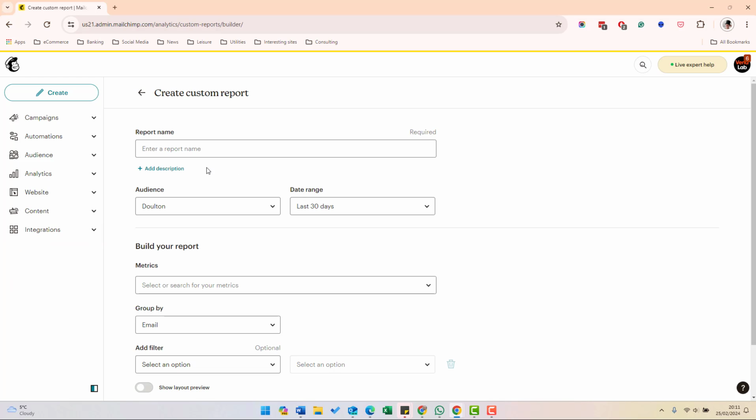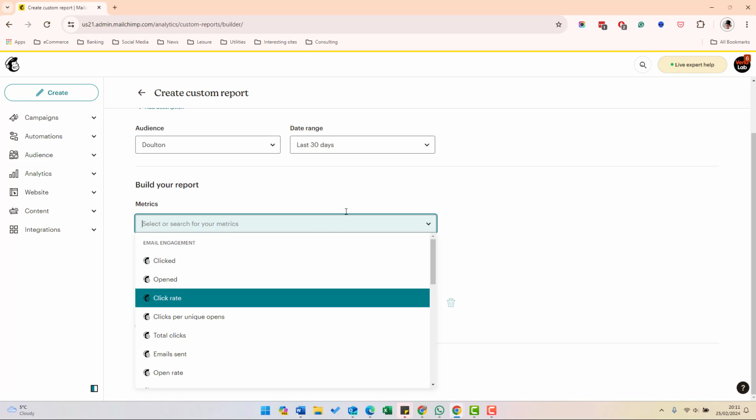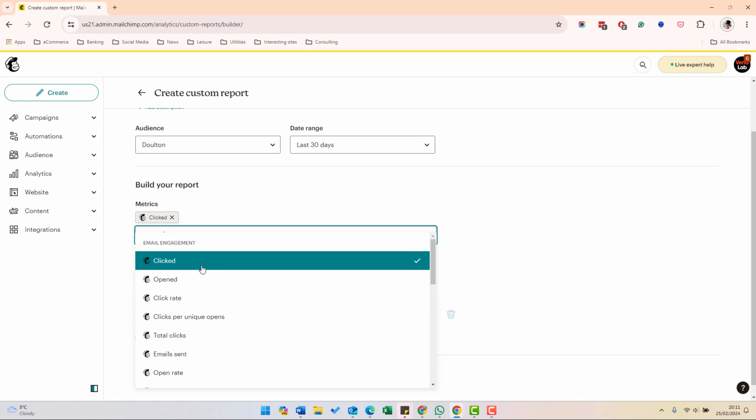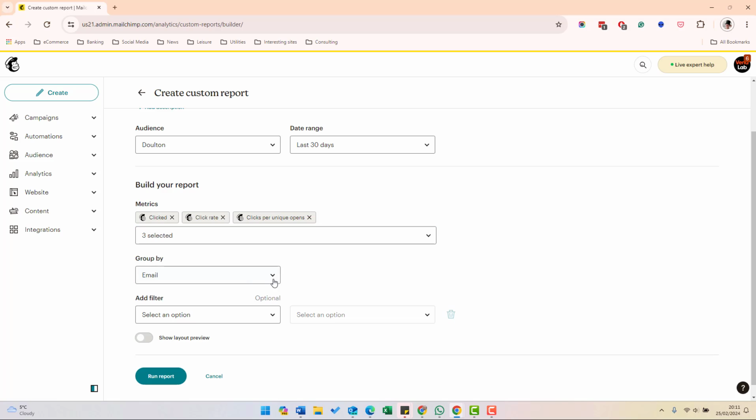Creating a custom report is very easy. You just need to add a report name. Let's call it Test Report. You just select an audience and a date range. Then you need to select metrics. You can select one or more metrics. If we click the drop down, if you want to select multiple metrics, you need to click the control button and select the metrics you want to view.